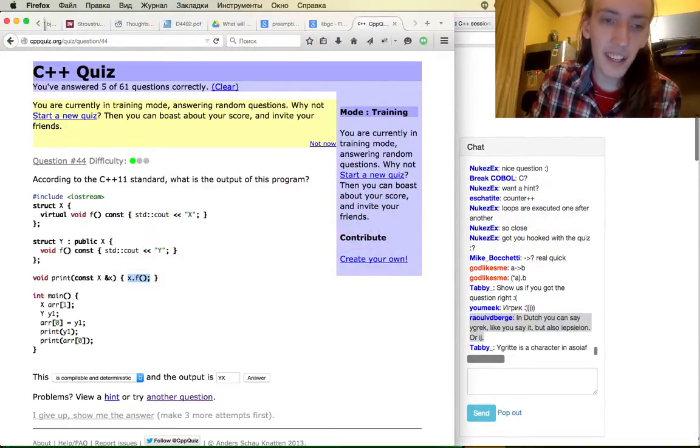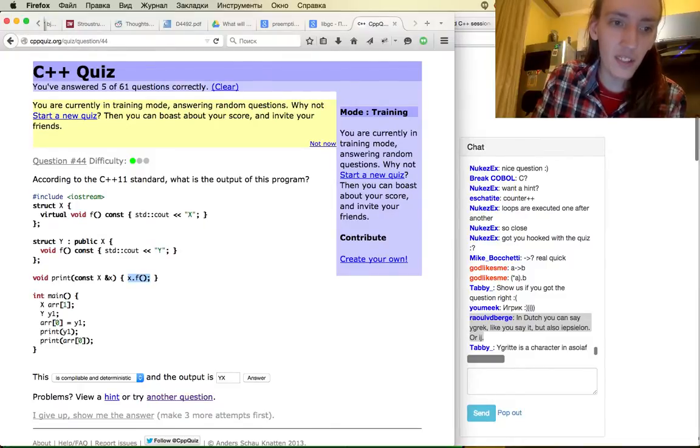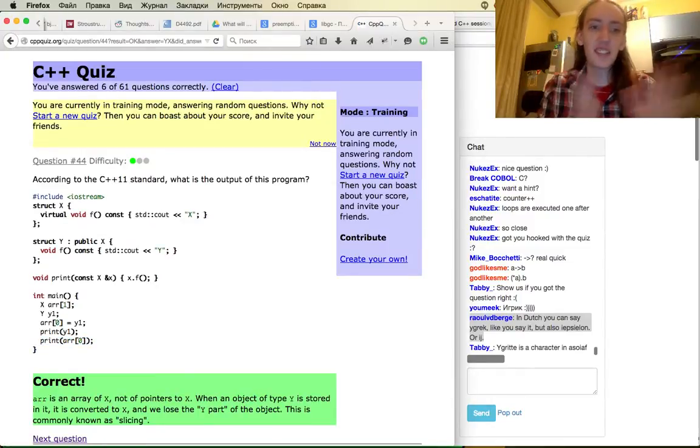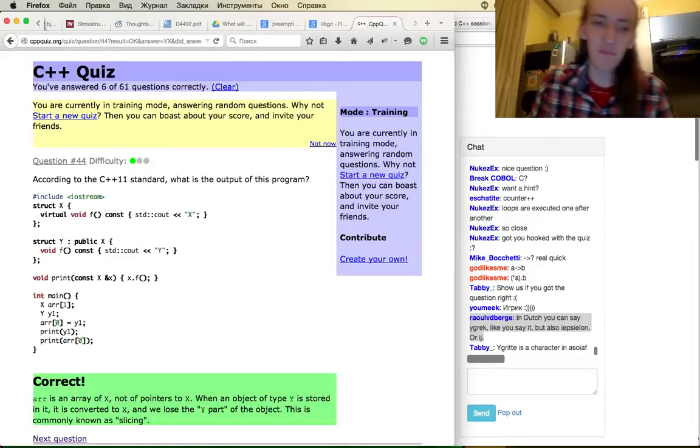Okay, my guess is it is yx. First, y1, print y1 is called, then print r0 is called. Correct. Yes, I was right. That's nice.